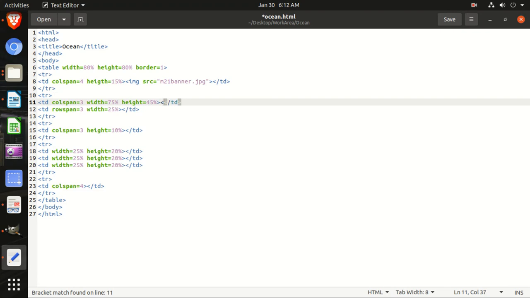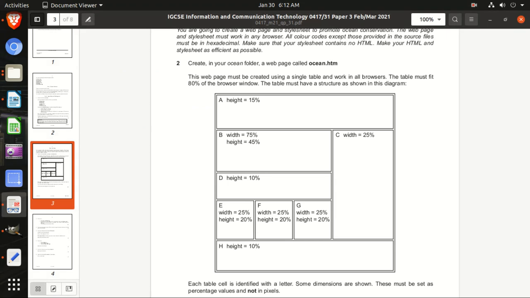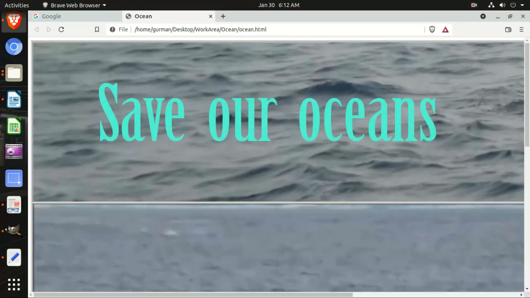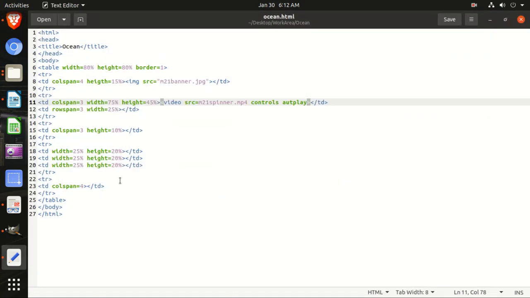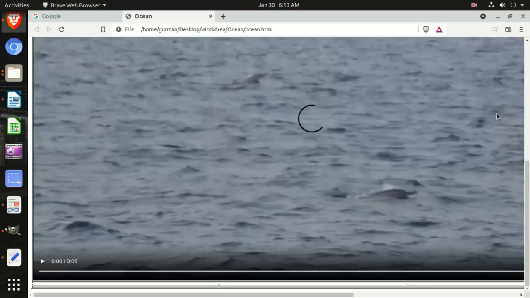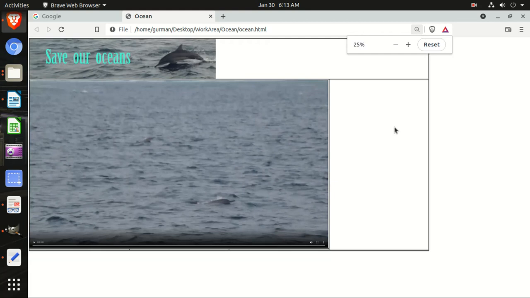You can apply video, and then src, and then controls and autoplay. So let us check whether it is applied or not. The video has been applied, or you can play it also, but the width is not covering well. You can apply width is equal to 100%. So this is applied. Now let's move further.